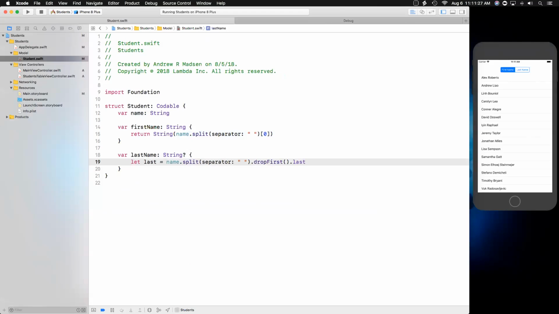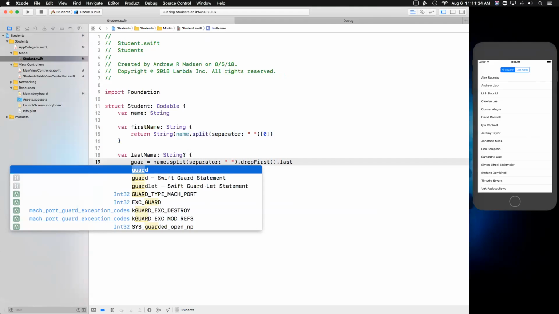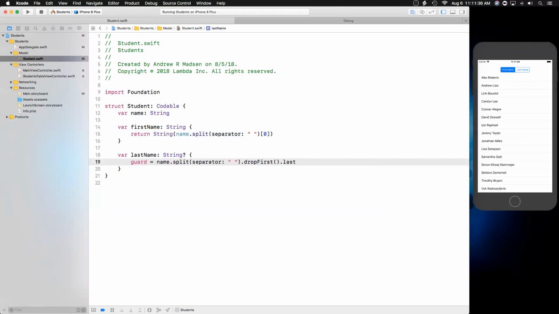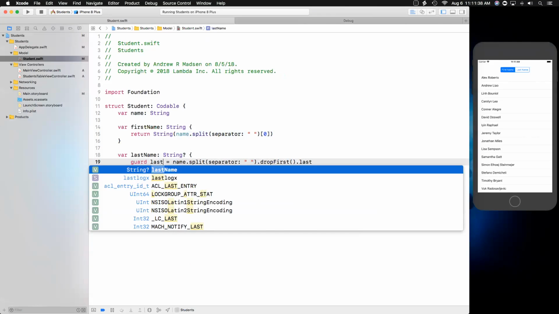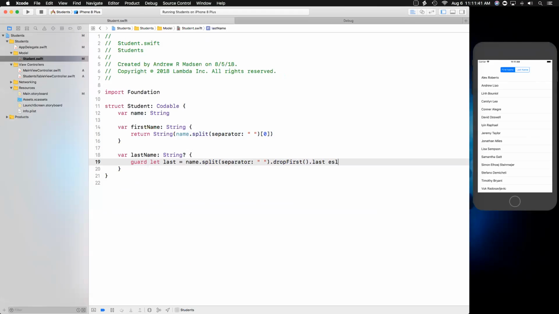I'm building this up. But this could be nil. So we're actually going to guard against that. So we're going to say guard let last equals this, else return nil. The only reason we're doing that is because we actually have to pass that thing into the string initializer that takes a substring, because again, this is actually a string.subsequence, which is the same thing as substring. And we don't want that.